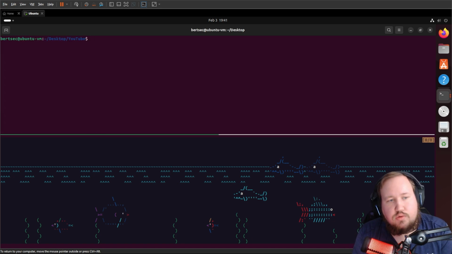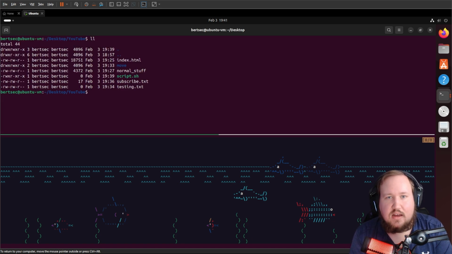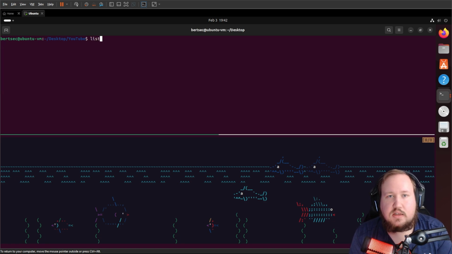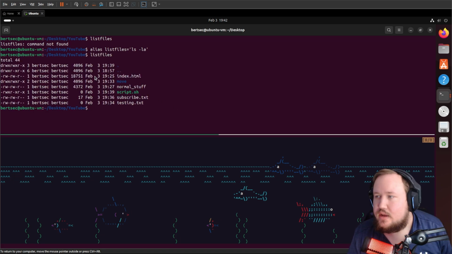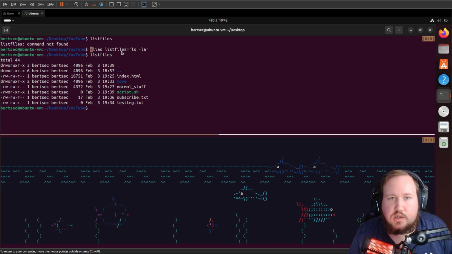Next one here is really cool. It's alias. So if I do ll, which is typically not a real command, or actually, let's make a new command, listfiles. So listfiles is not a command. But if I do alias and then listfiles equals sign, and then put this into some single quotes here, ls -la, that will make me an alias for that command, naming it whatever I want. So now if I do listfiles, I can see all the files here. So basically you can do this if there's a certain command that you can never remember.